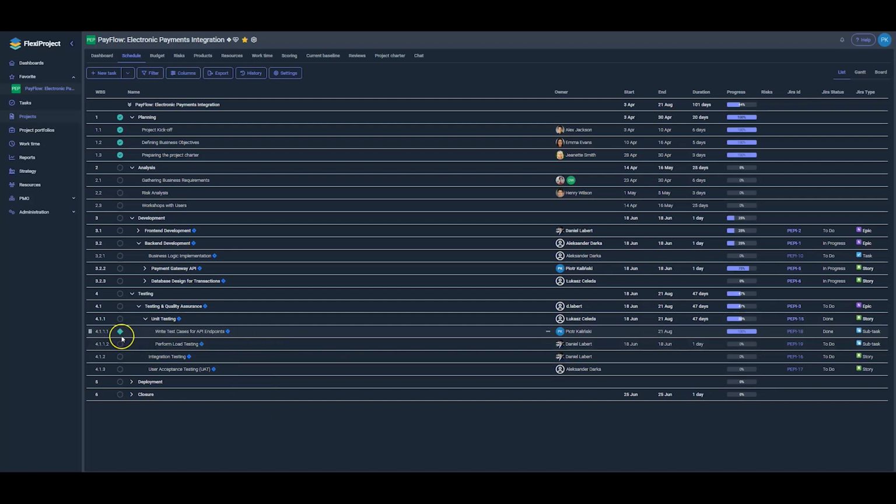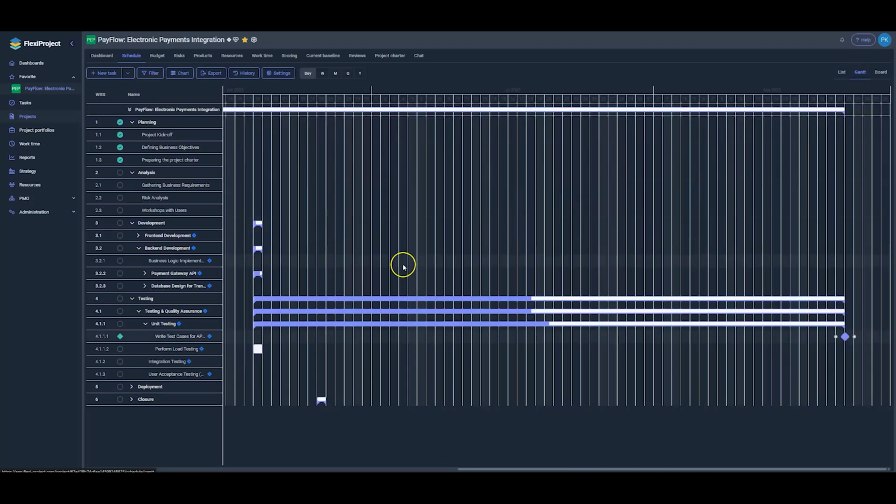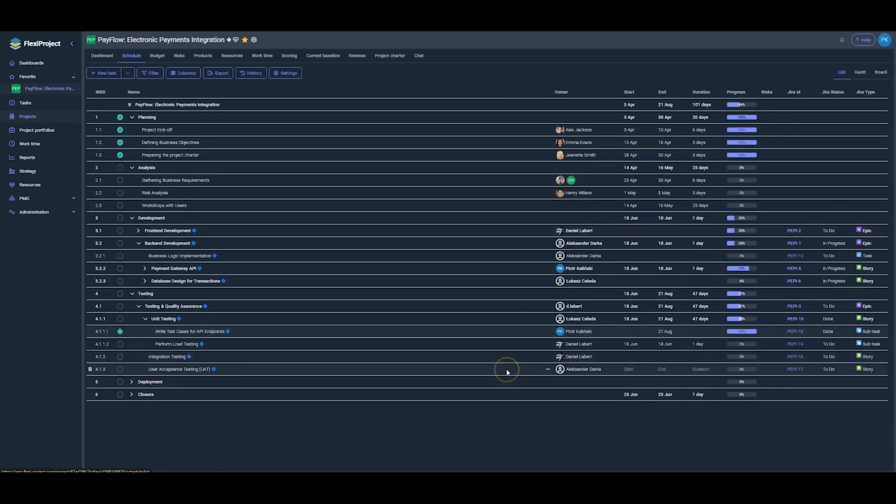We will then be able to see this visually on the chart, which clearly indicates that a milestone has been created for this item. In FlexiProject, a milestone is clearly marked with a diamond symbol. This visual indicator is displayed consistently both in the task list view and on the Gantt chart.